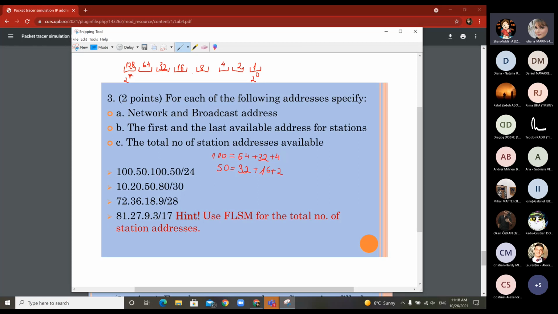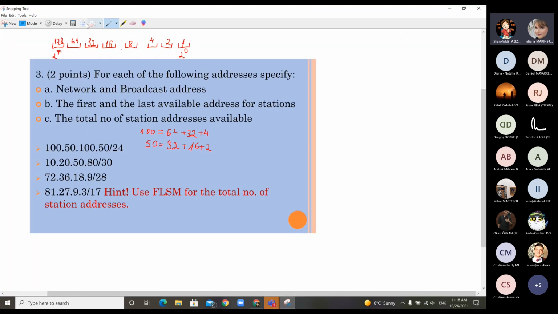So let's see this one based on it. Let's have it in this way. Here I have 100. So for 128 I have a 0. Then 64 is used. 32 is used. 16 is not used, so it's a 0. 8 is not used, so it's a 0. 4 is used, so it's a 1. 2 is not used. 1 is not used. Okay, and this would be my 100.